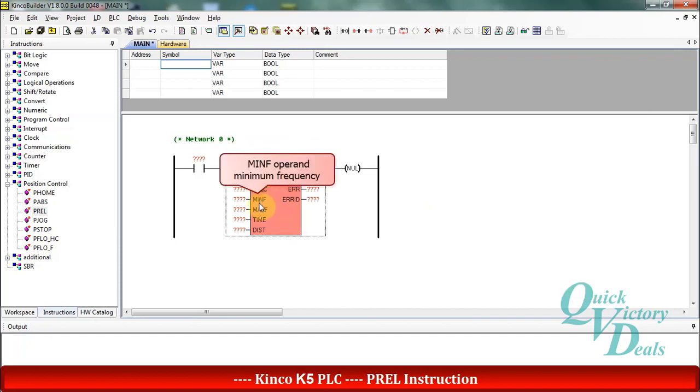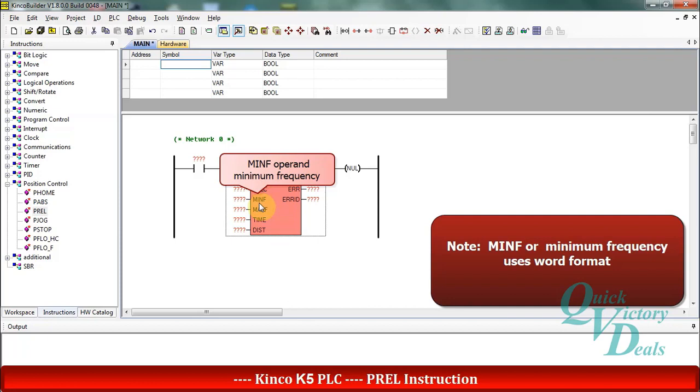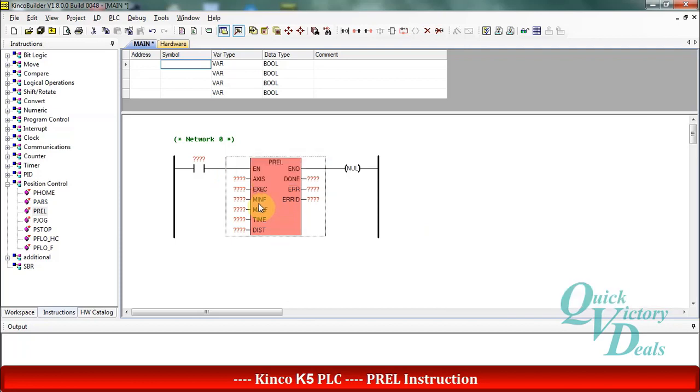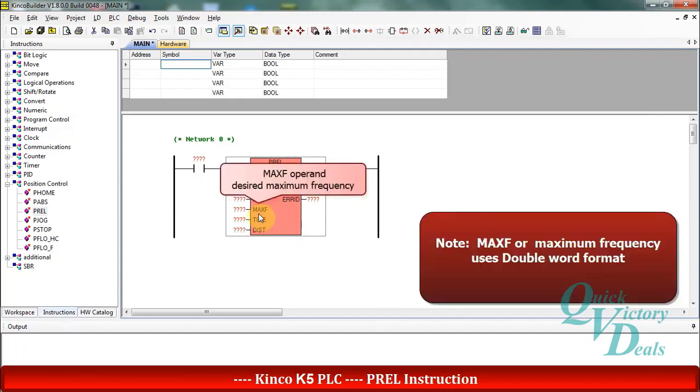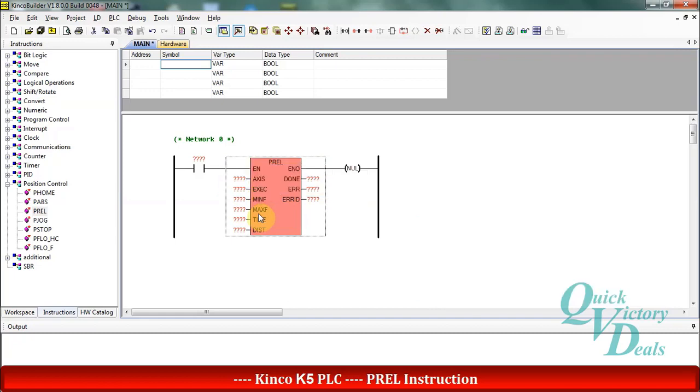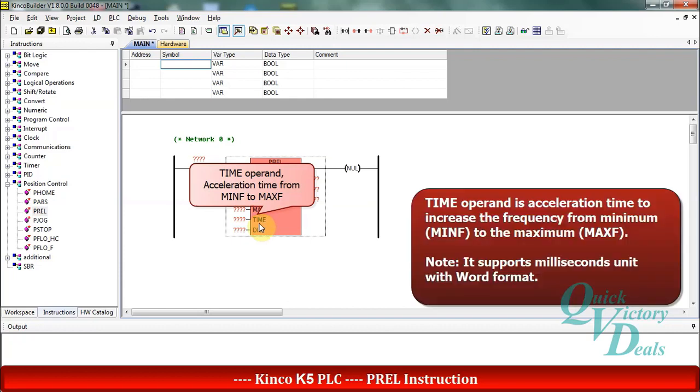In the minf operand, we should select the minimum frequency in word format. And in the maxf operand, we should enter some double word value for the maximum frequency. Then in the time operand, we should enter the acceleration time from minf to maxf. It is based on millisecond and in word format.